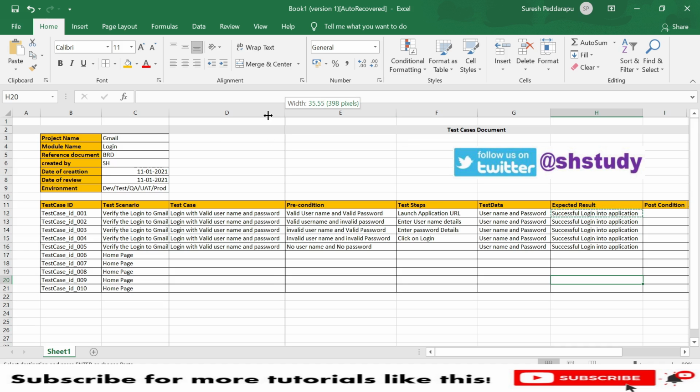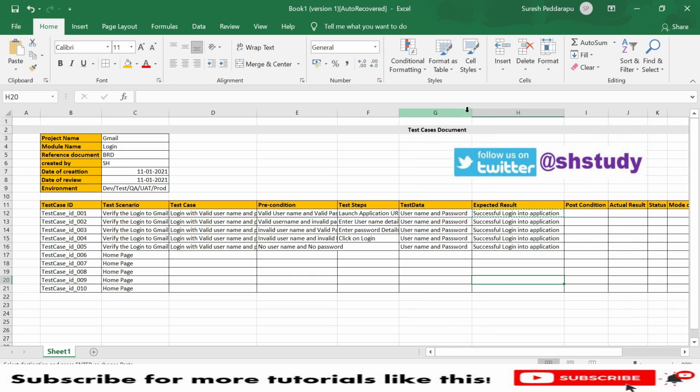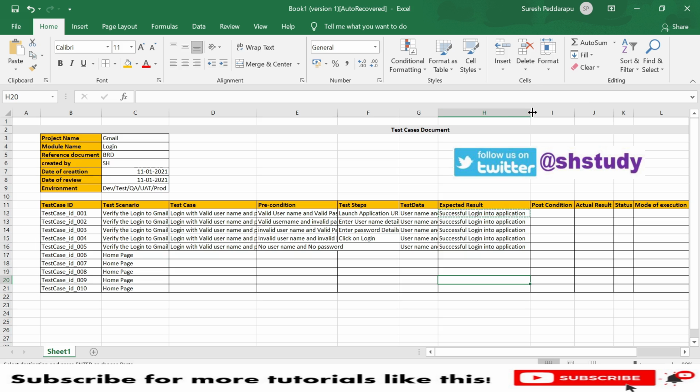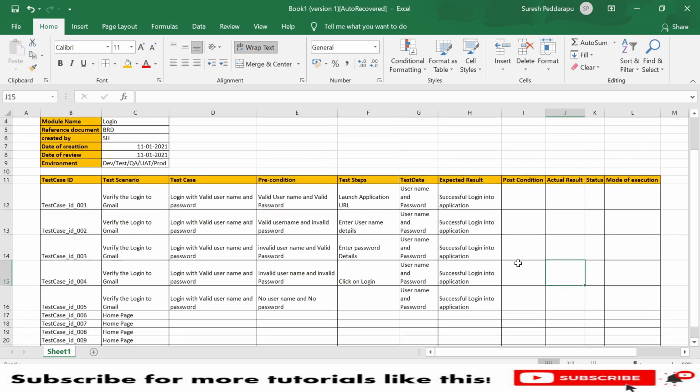Let me do some wrap. All right. Now the post conditions. What post conditions do I need to see after the successful login is done? Then I will see the Gmail inbox. So this is my post condition. If I see the post condition like Gmail inbox, then my test case scenario is successfully executed.